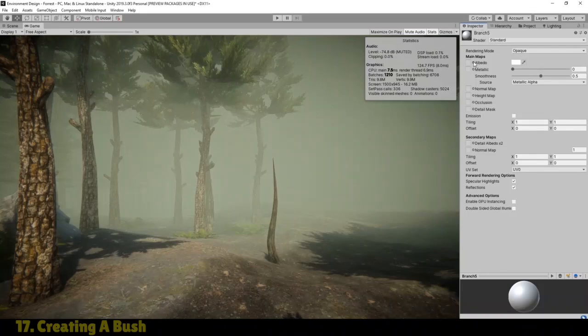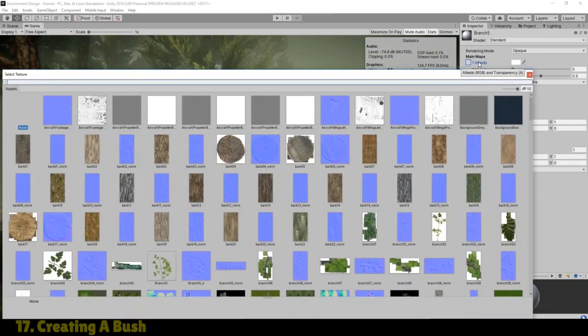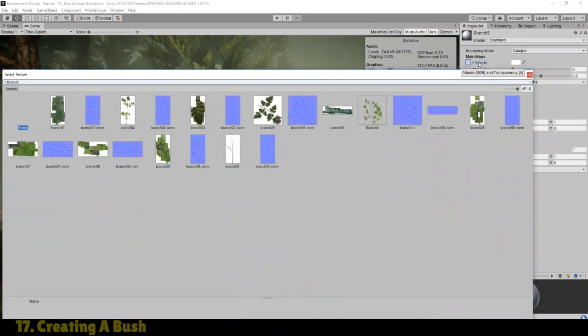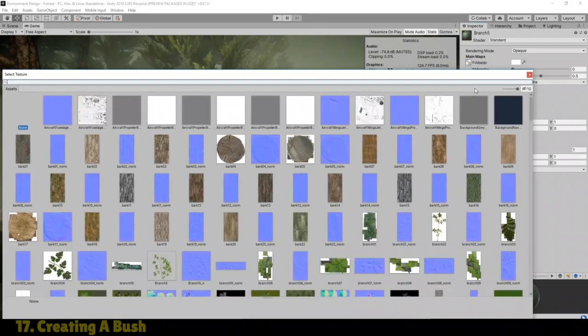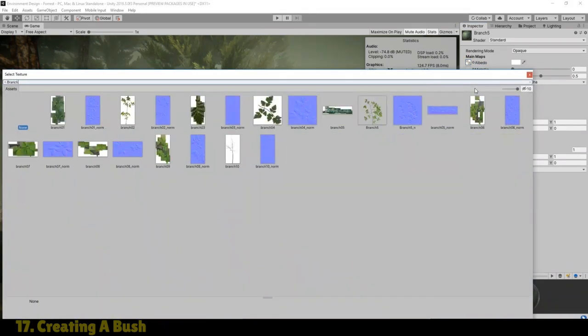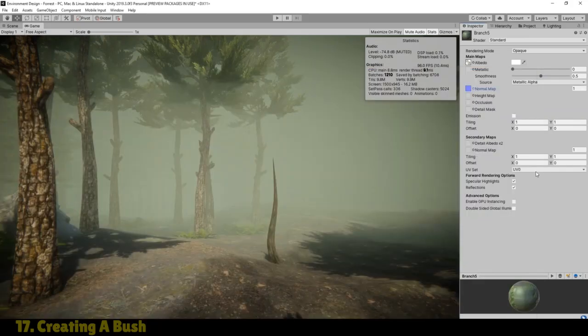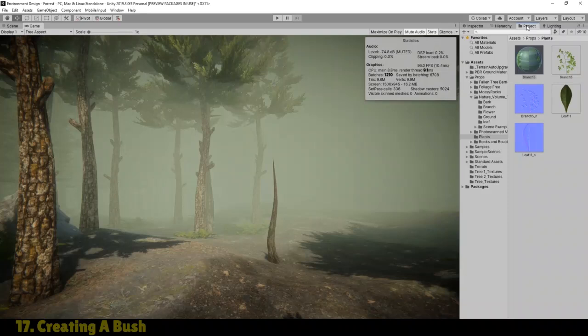Okay, and in the inspector we can actually just search for branch 5. Now you probably already have a branch 5, a branch 05 or something like that maybe. Actually, I don't see it. Oh, there it is. We just want the branch 5 without the 0. Okay. Normal map, branch 5 again. Let's put that on there, and no reflections. Okay. Great, so we've now got our material.